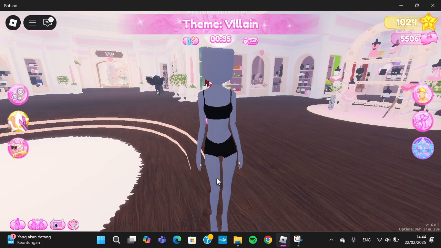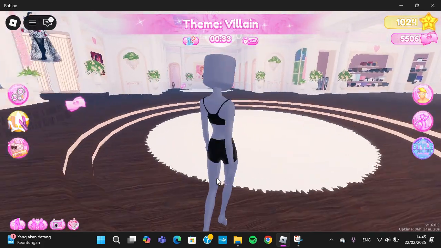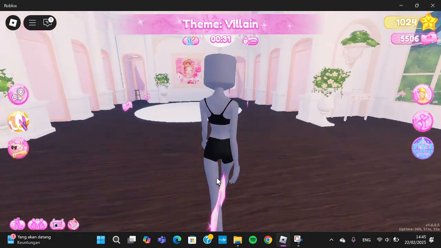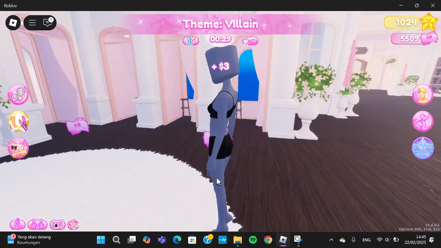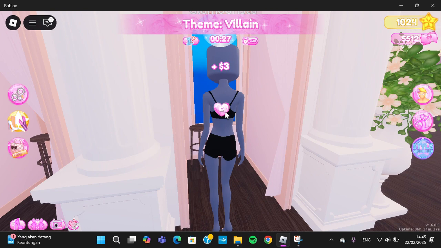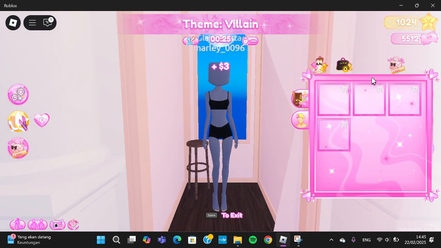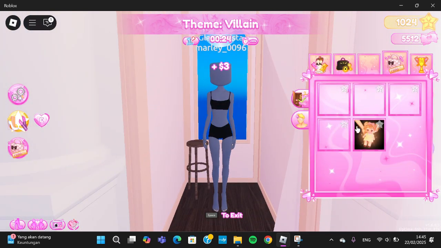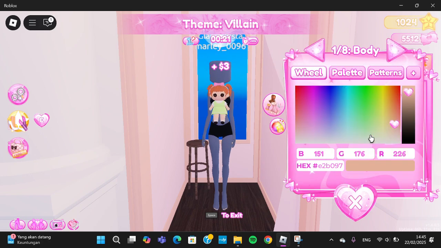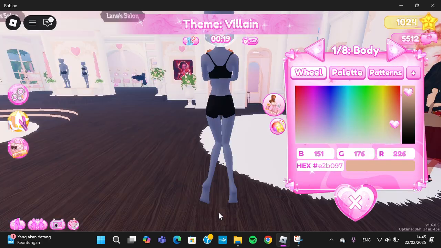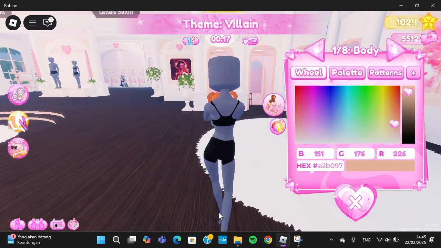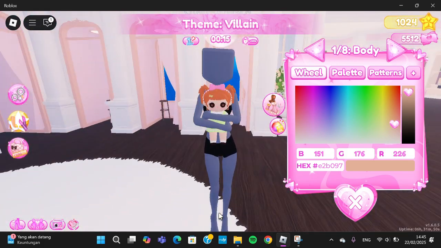You just need to go to the dressing room and then go to the code to get the doll. Okay, go to the dressing room and then click on the code menu and select the doll. Okay guys, and that's the whole way to get a creepy doll on Dress to Impress.